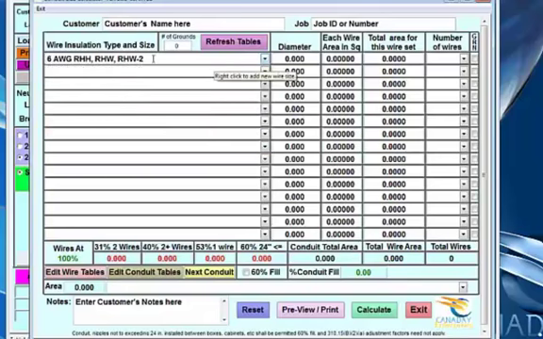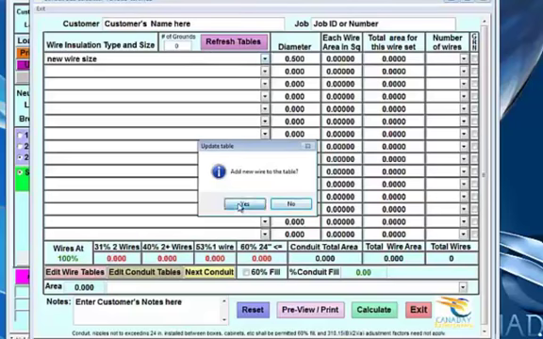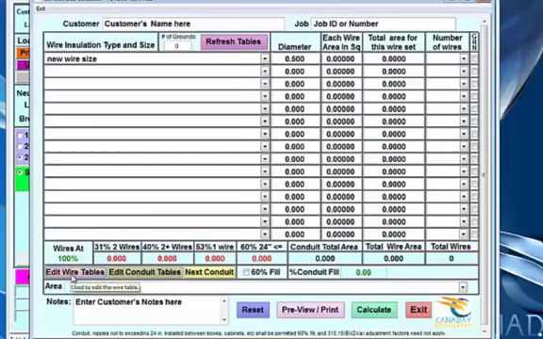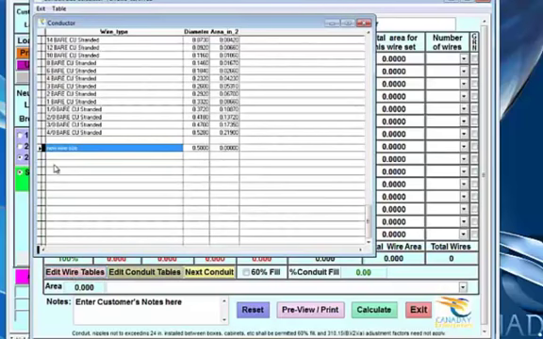We can type a new wire size in, and we can give it a diameter here, and then we right click it, and now it's been added. So we can go to the wire tables and see that it's been added here. So we could do that, or we could just go to the wire tables directly and add it ourselves. Let's go ahead and do that.